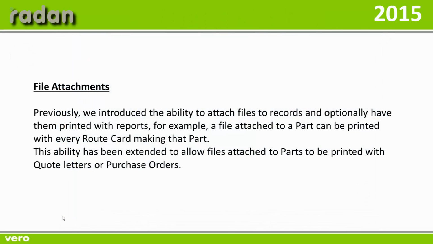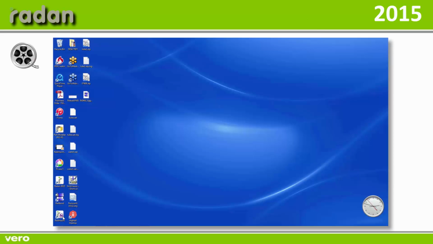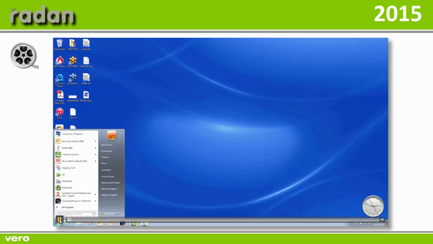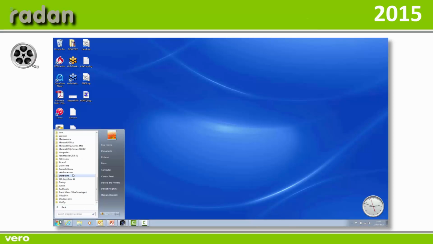File attachments. Previously we introduced the ability to attach files to records and optionally have them printed with reports. For example, a file attached to a part can be printed with every root card making that part. In this release we've extended this to allow attached files to other elements within e2i to be printed. Again, let me just show you how to set this up.